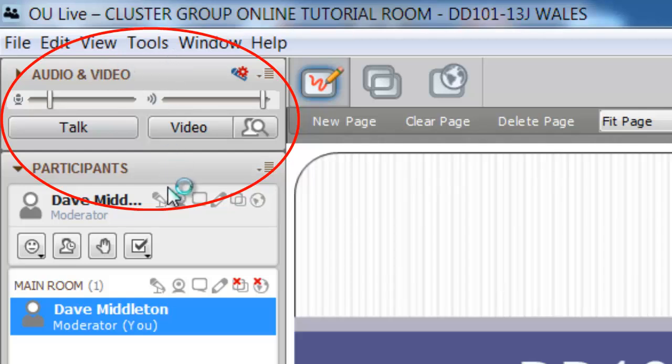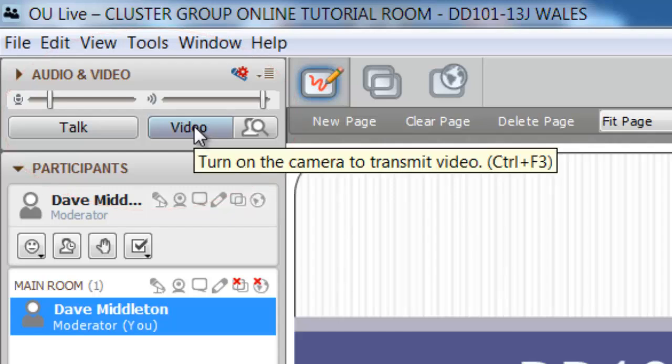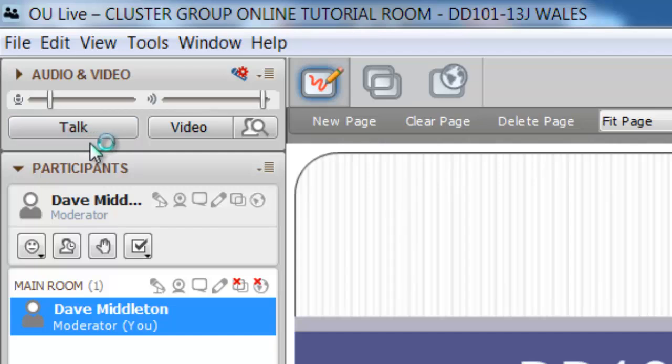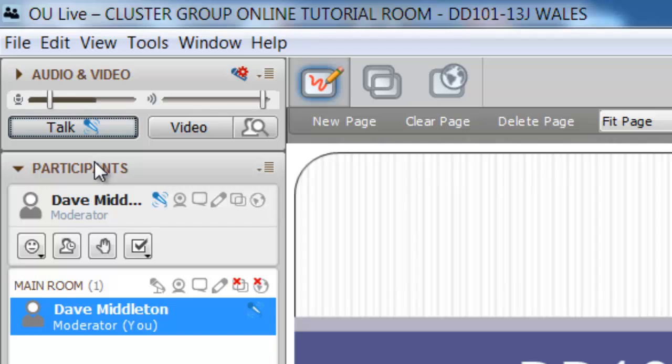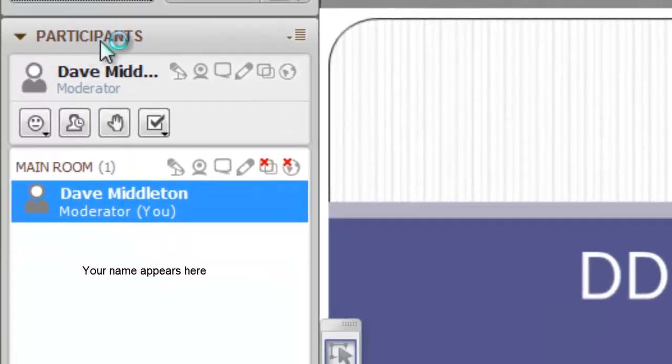But let's start at the top. At the top is the audio and video menu. You may be asked to use your video if you've got a webcam as part of your setup, but more than likely what we'll ask you to do is to press on the talk button. Putting it on like that makes it talk, and you switch it off again by clicking again, and that allows you to talk both to your tutor and to other students. Underneath there you've got the participants list, and as you can see there's only one participant there at the moment, but when you're in your OU Live tutorial there'll be a whole list. You'll be able to see the names of everybody down there.